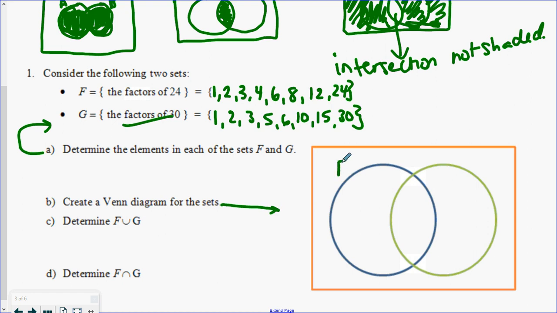I'm going to call my blue one F, this one G. What we need to look for is things that are in common. 1 is a factor of both 24 and 30. 2 is a factor of both 24 and 30. 3 is a factor of both, and 6 is a factor of both. Nothing else, so we can put those in our intersection.